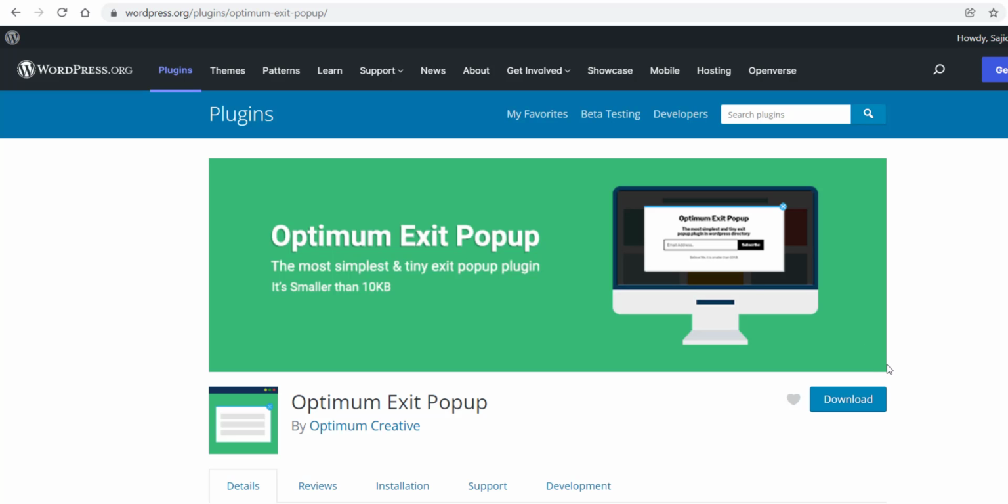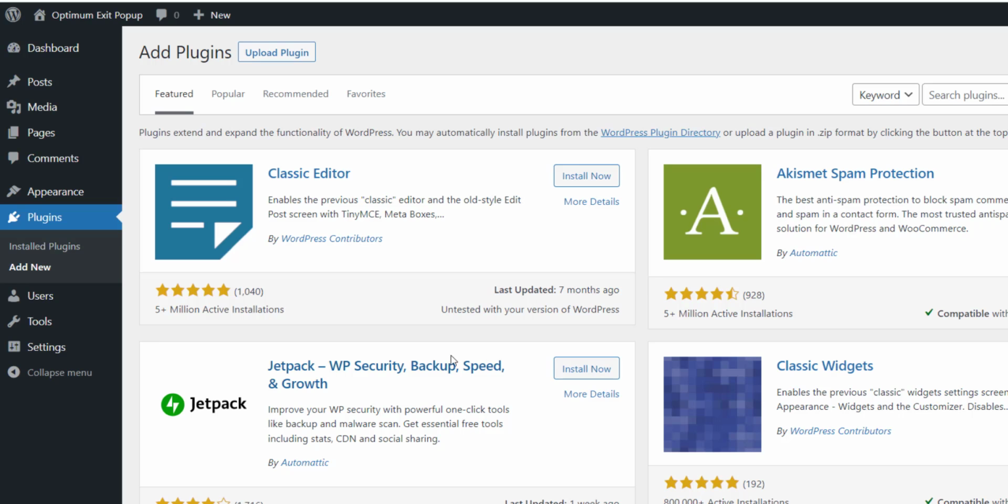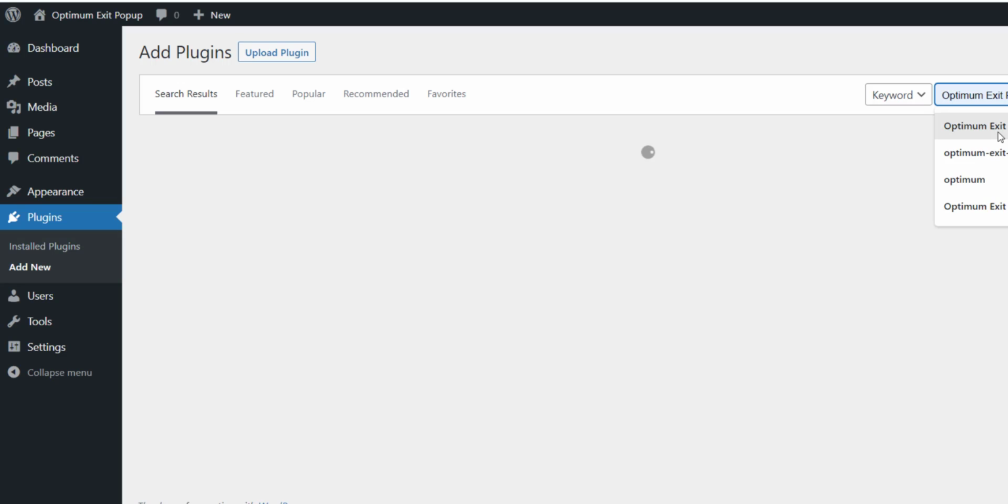So in this video, I have set up a fresh WordPress website to show you how you can create an exit pop-up easily with a few clicks. Let's navigate to that website and start adding an exit pop-up. So here we are. Very first, we will navigate to the plugins and click on add new. Here we will look for Optimum Exit Popup.